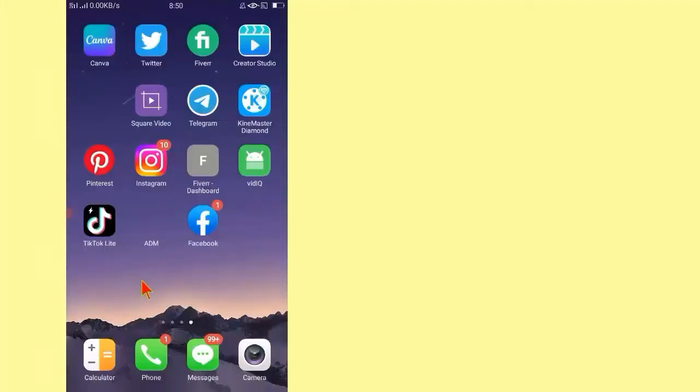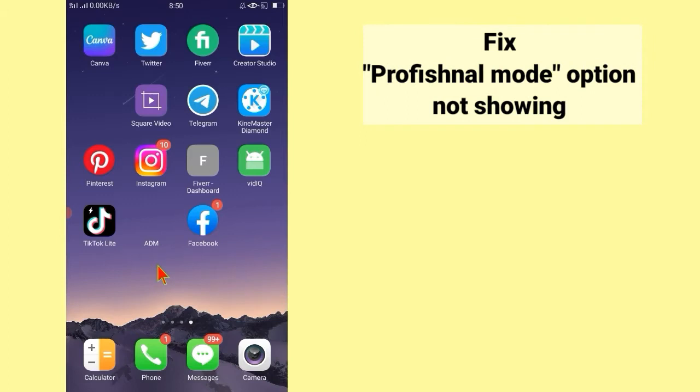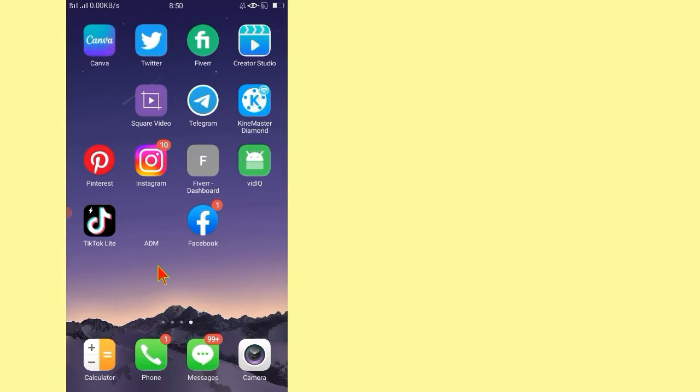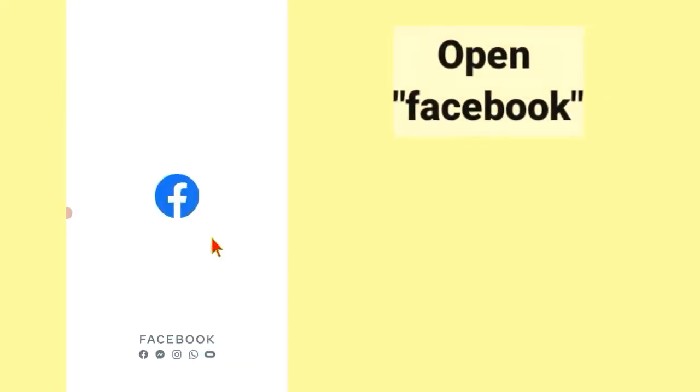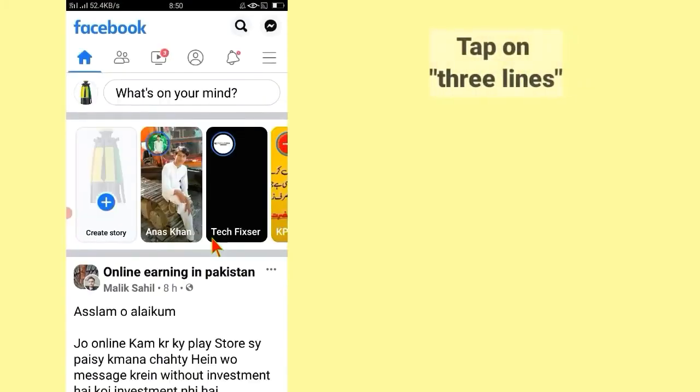In this video, you will learn how to fix professional mode option not showing in your Facebook account. So let's go. So first open Facebook in your mobile phone. Now tap on the three line upper right side.